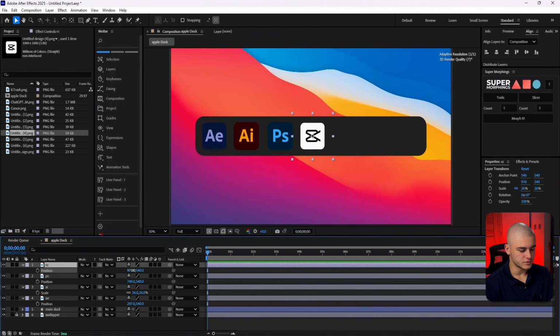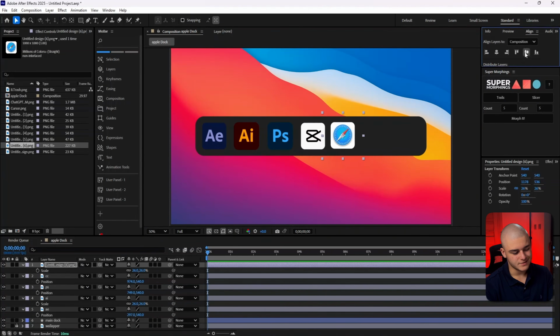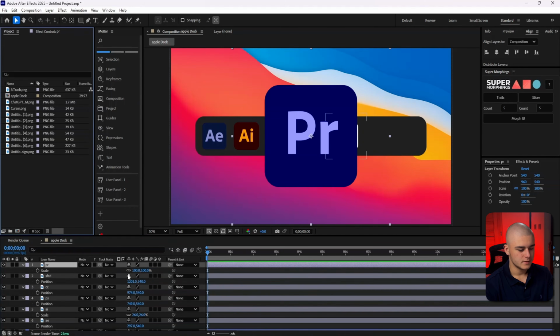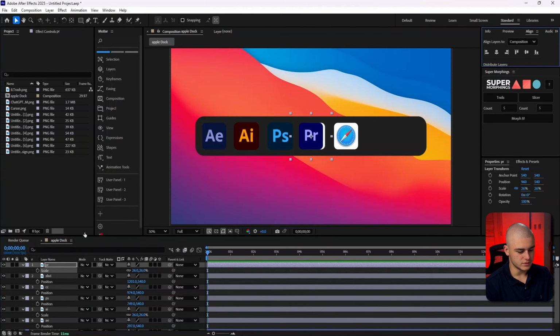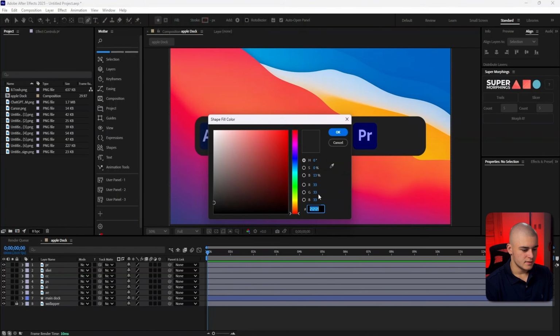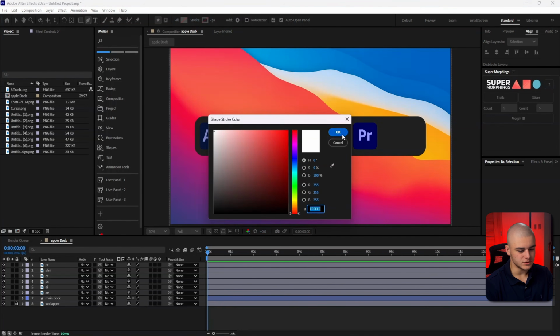Bam. Now for Safari. Make sure to keep pretty much the same distance between those apps in order to make it look good. And now, of course, Premiere Pro. Bam. Let's just move it just like so. And now I'm going to create this sort of small divider thing. And it's something that you normally see on a Mac computer between the apps and the trash can.